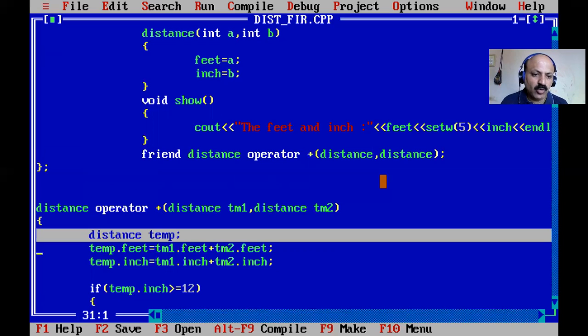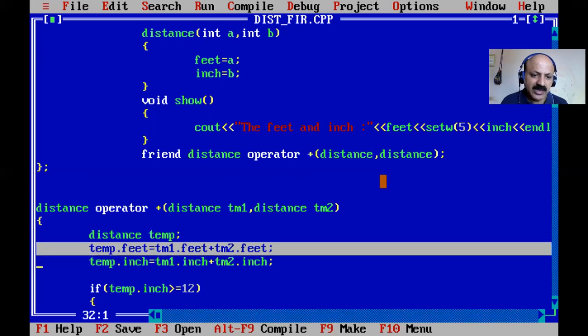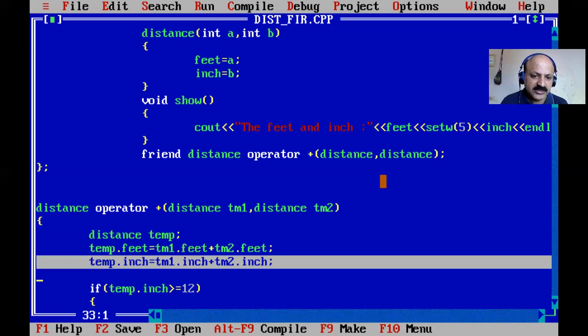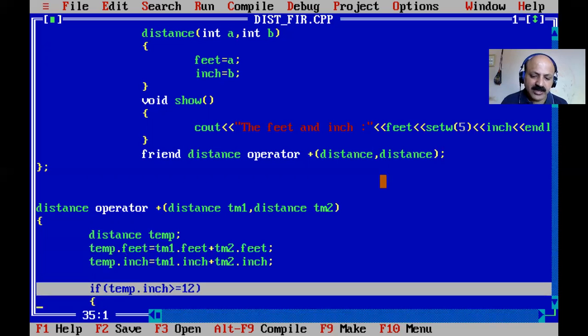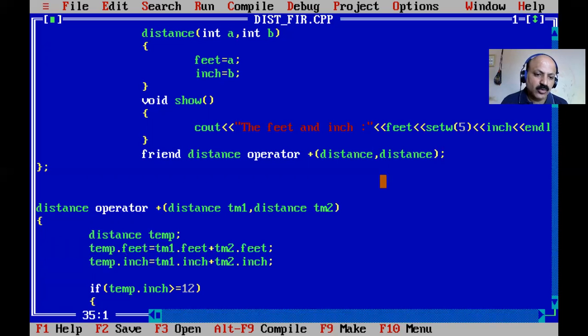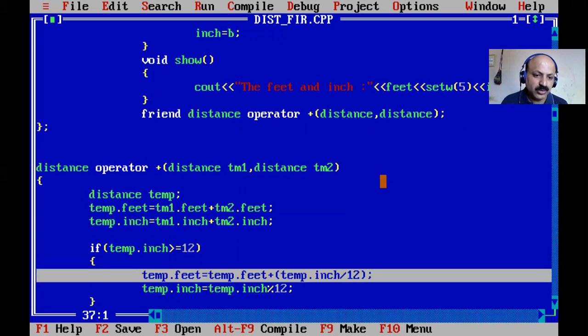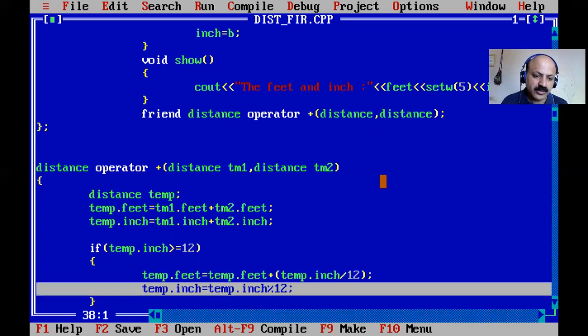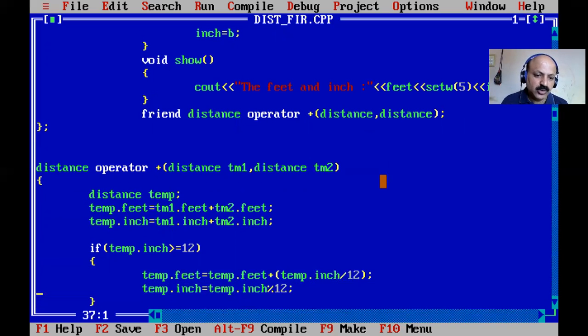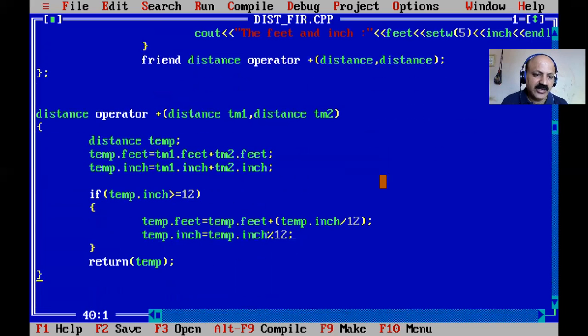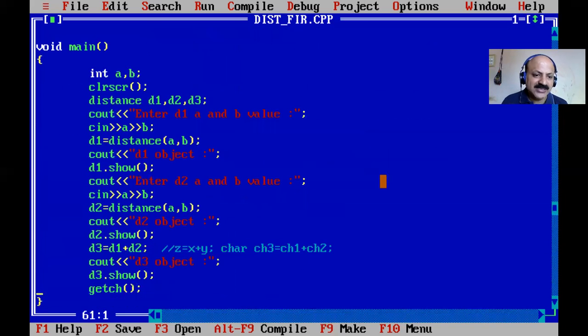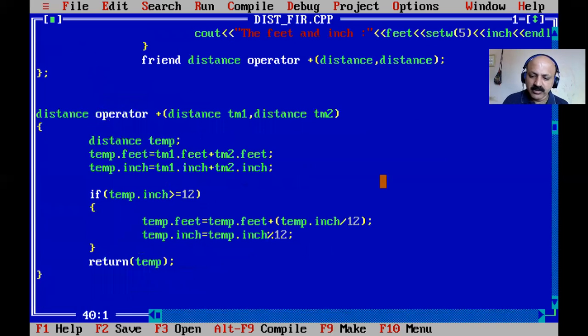And here we take a temp local variable, first feet sum, temp1 temp2, and then inches sum, and if inches is greater than 12, you have to know one foot equals 12 inches. So we can take a division operation. All inches convert into feet, and the remaining by the modulus operator. The remaining inches value is stored again in temp inches, and then we can return. So here we can pass tm, that is d1, and tm2, that is d2, and both are summed in D3, and we can print after our summation.